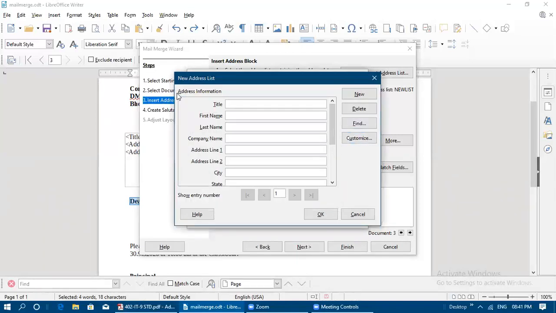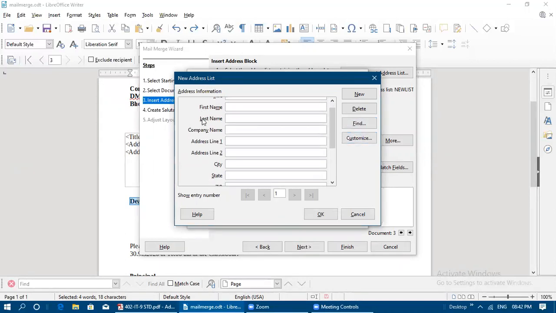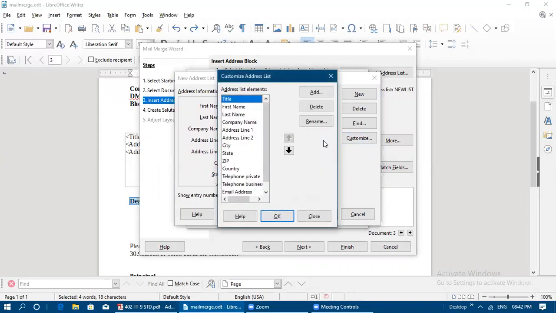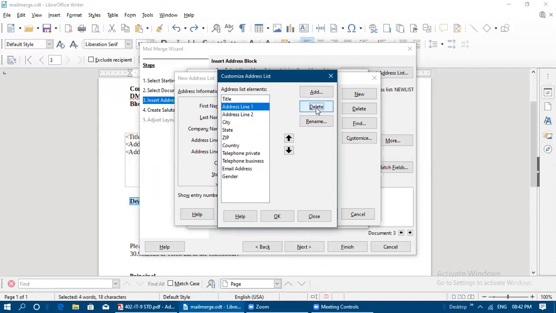And here in this new address list dialog box, if you want to modify some field names, you just click on customize. Whichever you don't want, you just select that and click on delete. Even first name, last name and all, here I didn't give. I have given only title, address line 1, address line 2, so the remaining I don't want. So just click on delete. Now only 3 fields I have, so click OK.